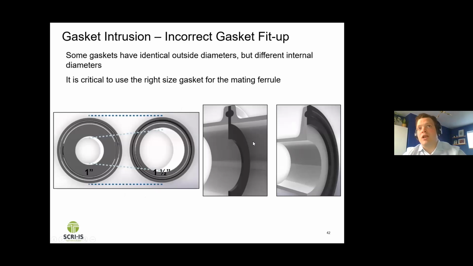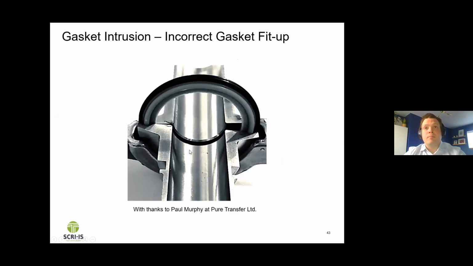And lastly, in relation to some of the installation effects, certain size gaskets have identical external diameters, but different internal diameters. What that means is I can put a 1-inch gasket into a 1.5-inch ferrule. So what I immediately create in those situations, if I'm swapping those around, is either a massive intrusion or a massive recess. And our friends at Pure Transfer have allowed me to use this image, which shows a 1.5-inch gasket in a 1-inch ferrule, and we can immediately see the impact that would have on cleanability and liquid holdup, etc., etc.